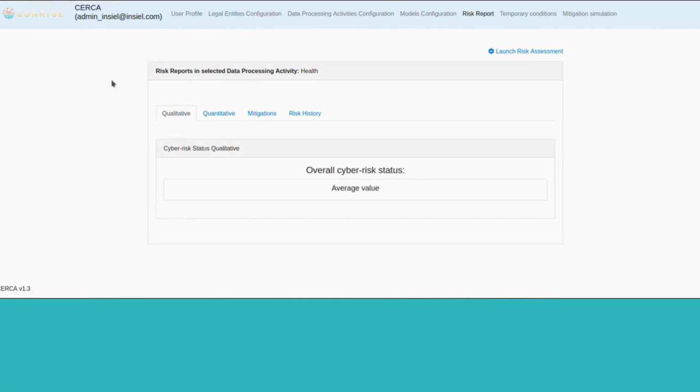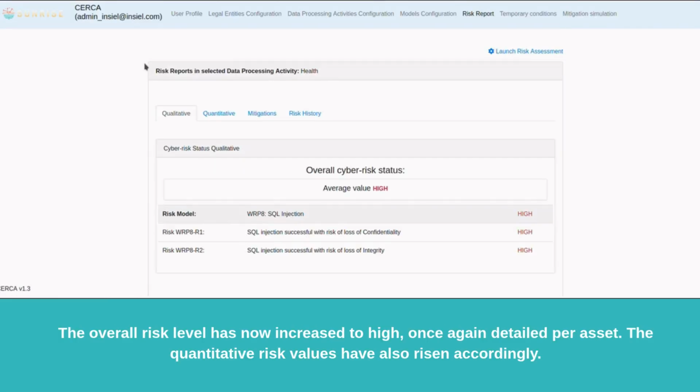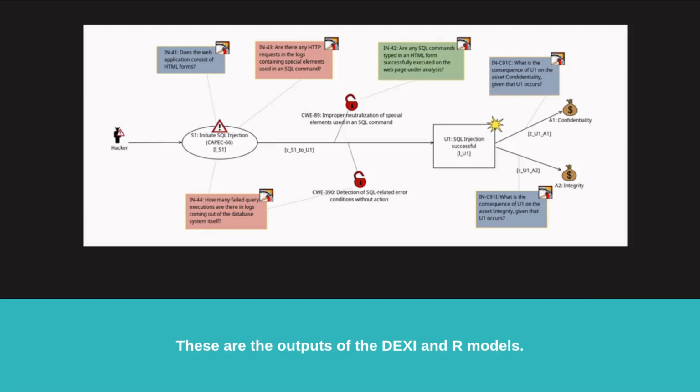The overall risk level has now increased to high, once again detailed per asset. The quantitative risk values have also risen accordingly. These are the outputs of the DEXI and R models.